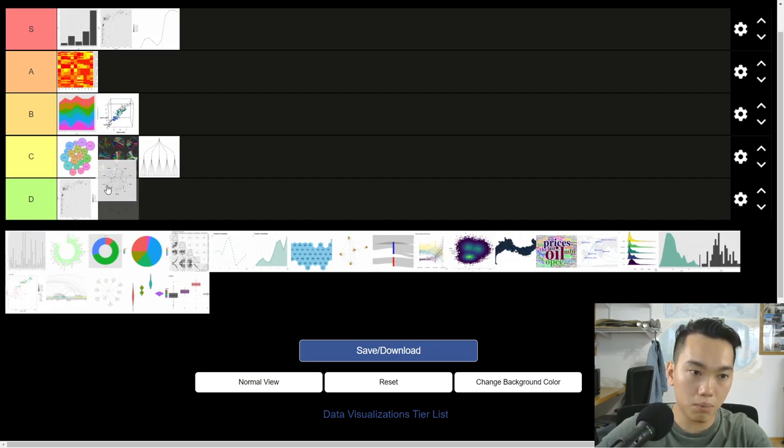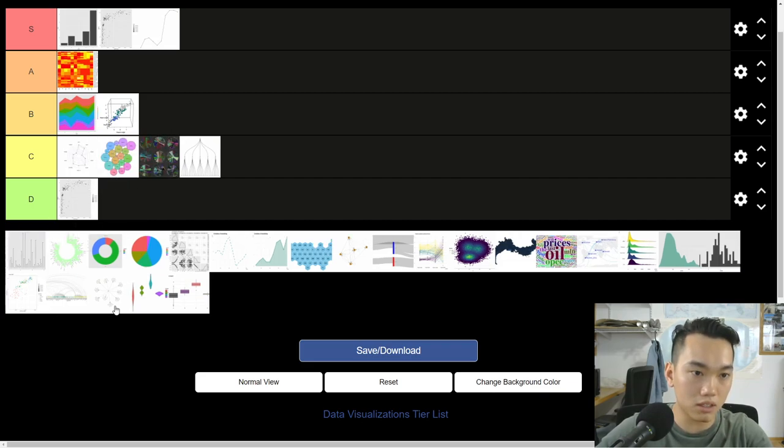So I'm actually going to put this on the bottom C, just because you're not going to make a lot of them in an analysis. But when you do need to do it, radar charts are pretty much perfect. Nothing really too negative about radar charts.